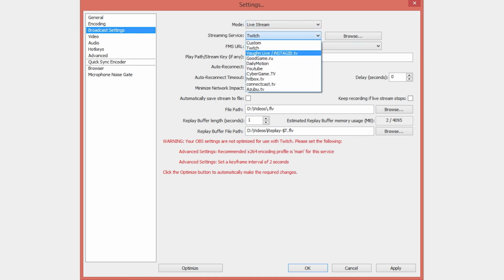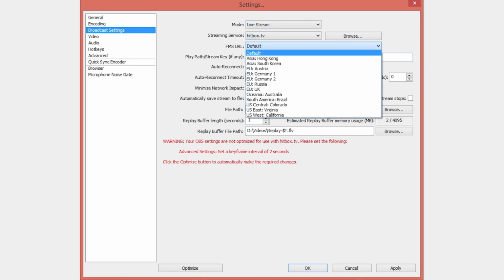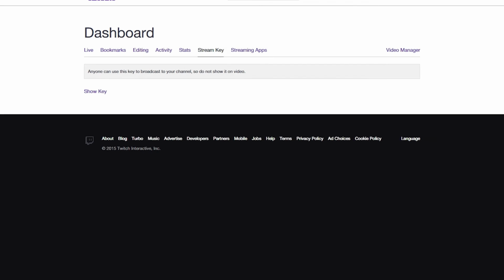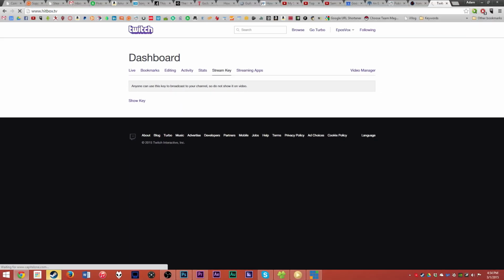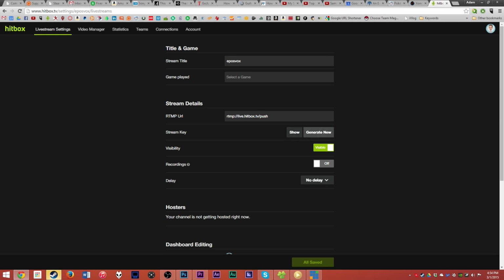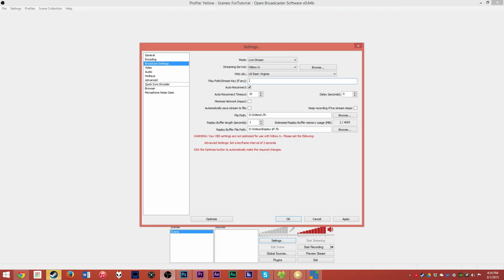Same thing with Hitbox. If we choose hitbox.tv, then choose a server closest to us, say Virginia, it's going to want a stream key. Go over to hitbox.tv, click your profile icon in the top left, click live stream settings, and then you can show a key and paste that in there as well. It's the exact same format as Twitch, just to a different place.